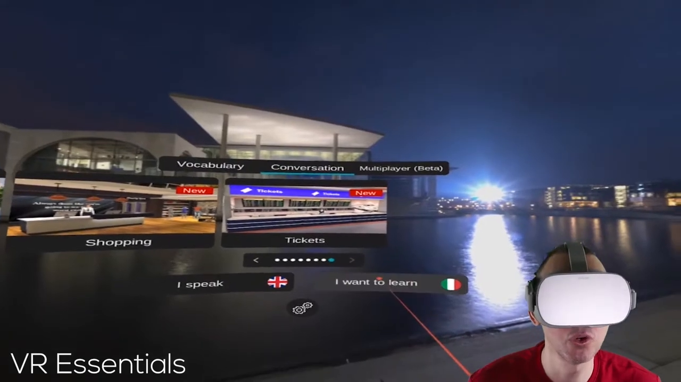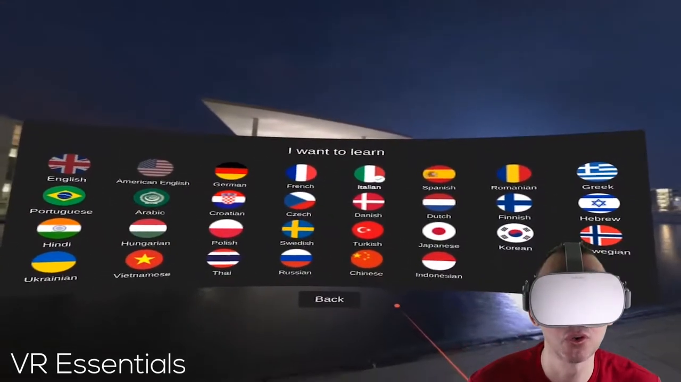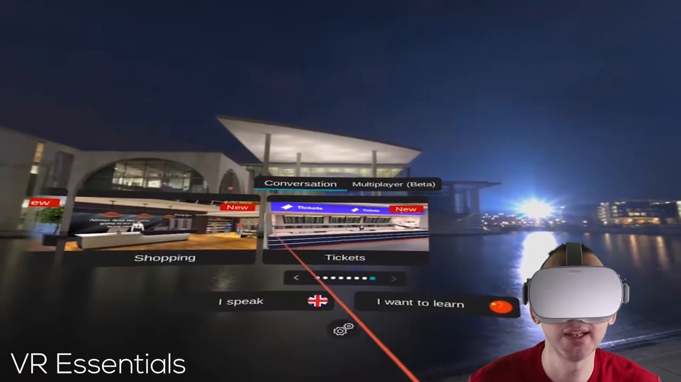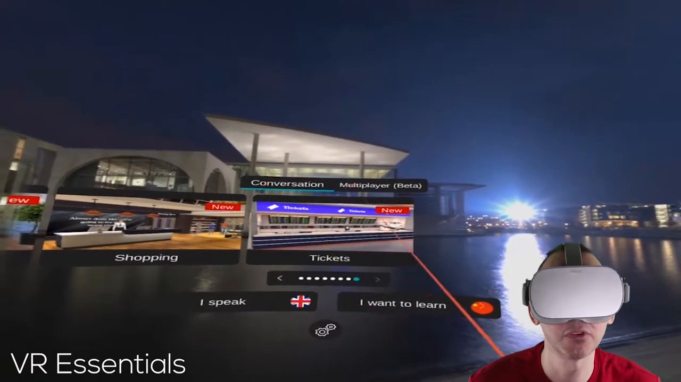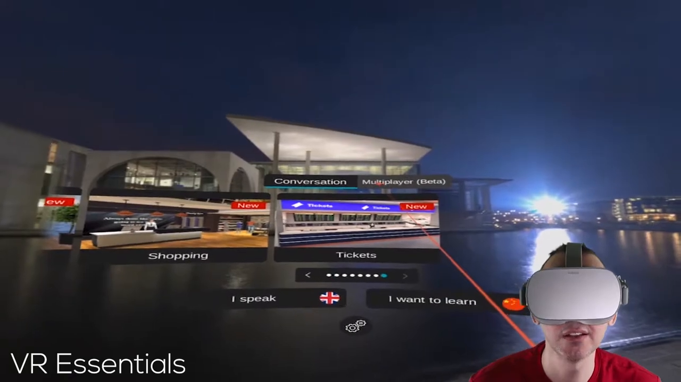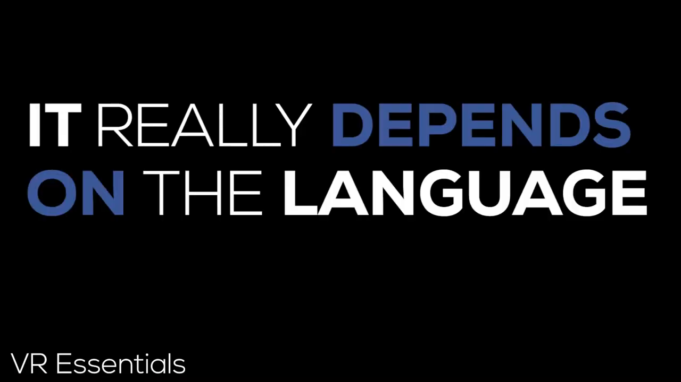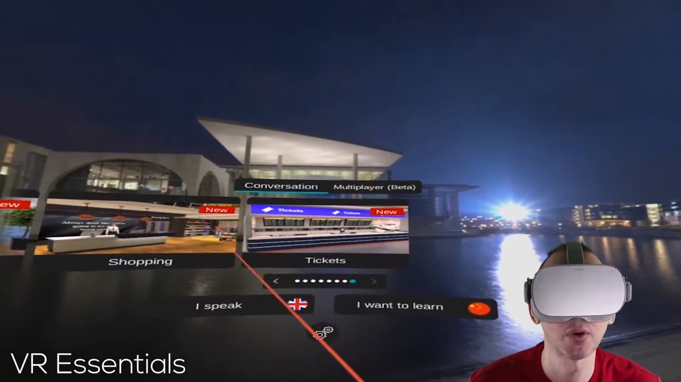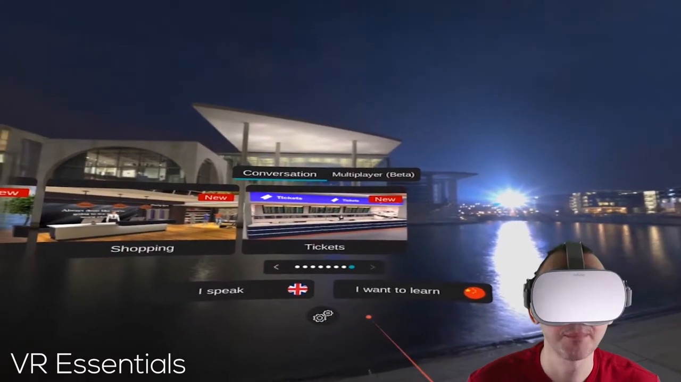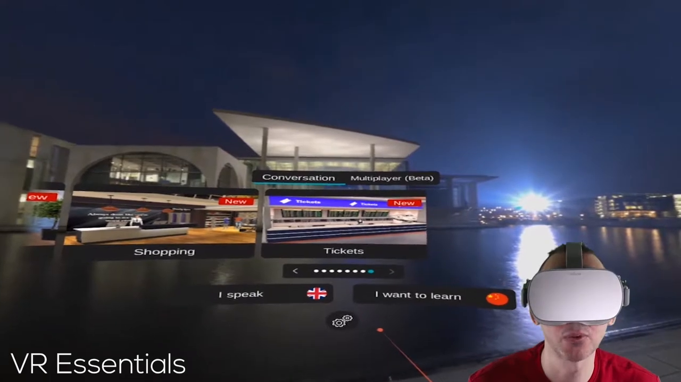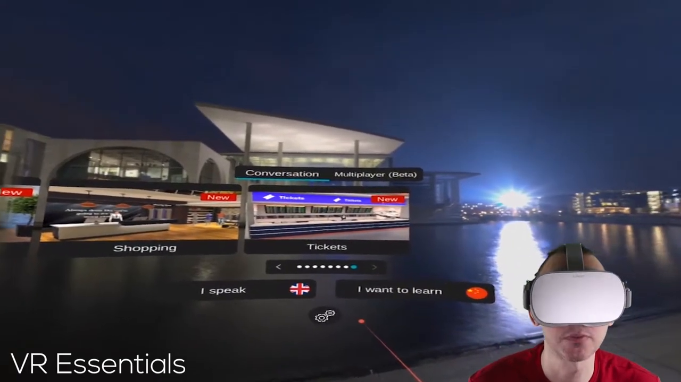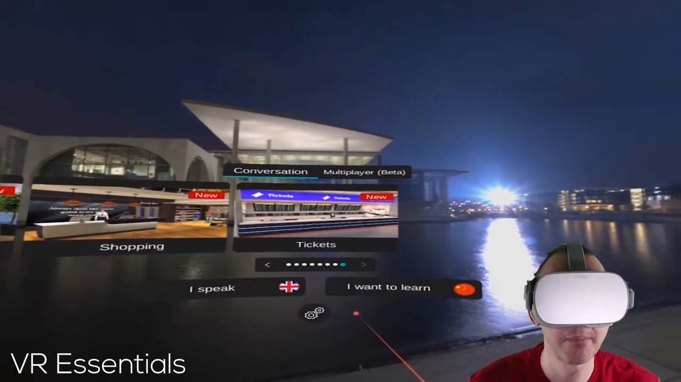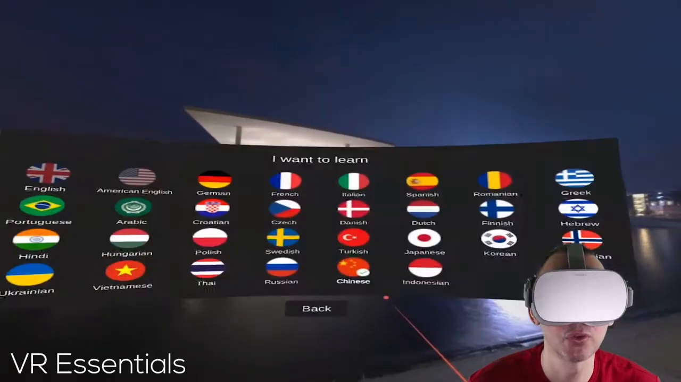Now, if I want to learn another language, let's say I want to learn Chinese. I go to Chinese, boom, you see vocabulary is gone. Only conversation and multiplayer beta, which I'll take you through in just a second. So it really depends on the language you want to learn. Sometimes the vocabulary is not yet available. So I'm sure they will add this in future updates. After you've paid for the app, by the way, nothing else at the moment is chargeable. So all the languages you can learn come bundled with the app itself. So let's go to I want to learn Chinese.